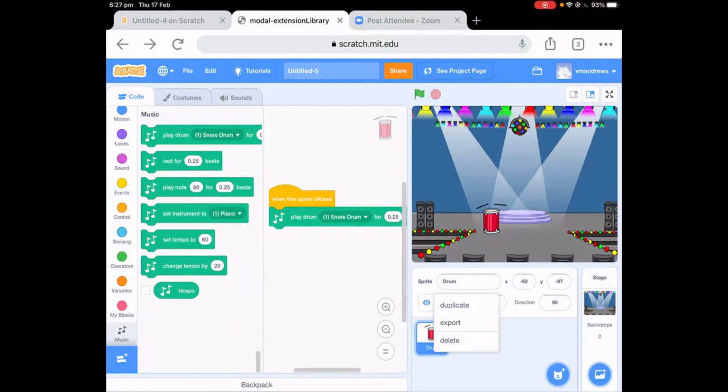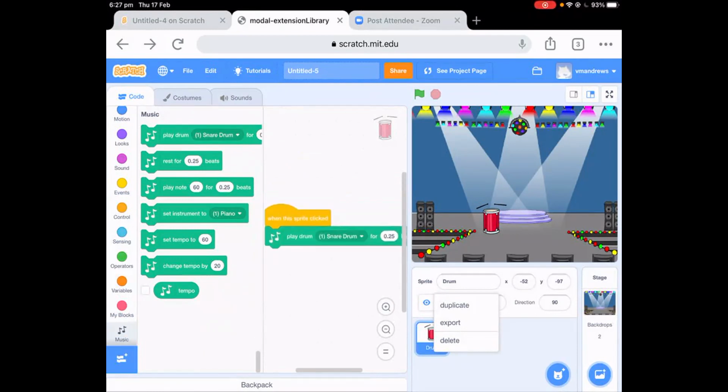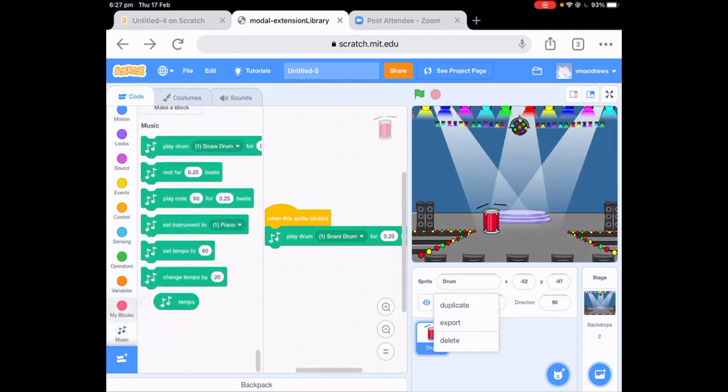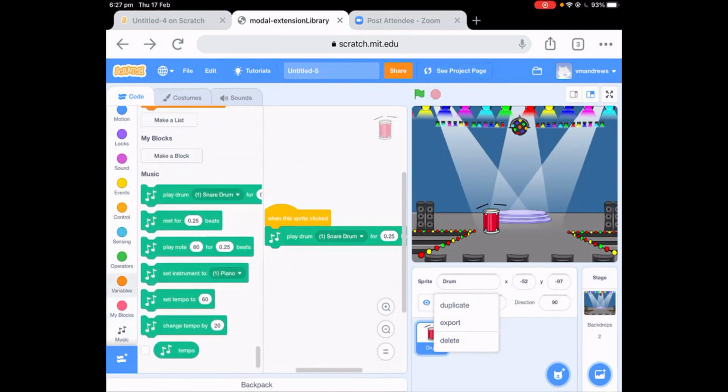Did you find the block? Which block is the music one? Okay, so under music down here, you see I have all these blocks. So we have play drum, rest for 0.25 beats, play note. Can you see those? So click on play drum. The first one? Yeah, the first one, play drum. Just click and drag and snap it underneath the yellow block. Yeah, good.